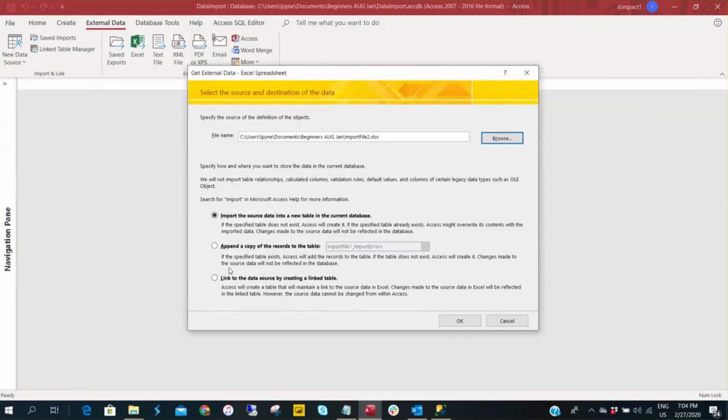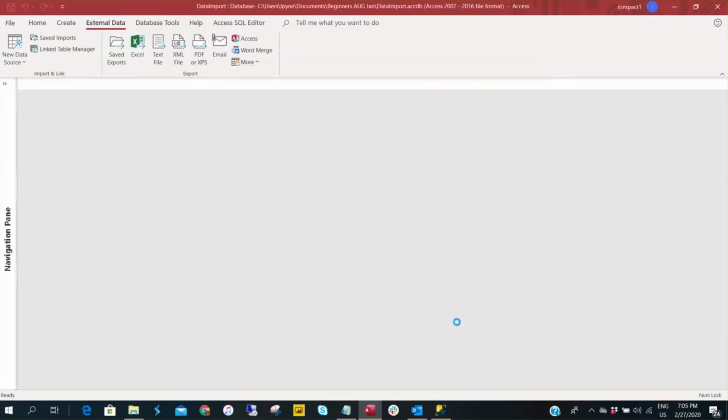Now I have to decide what I want to do with this data. Do I want to import it? Do I want to append it to an existing table or link the data source? In this case, I'm going to import the data and create a new table. So I'll just leave that first one highlighted and say OK.